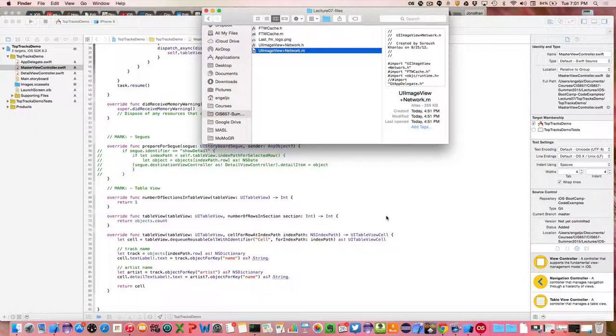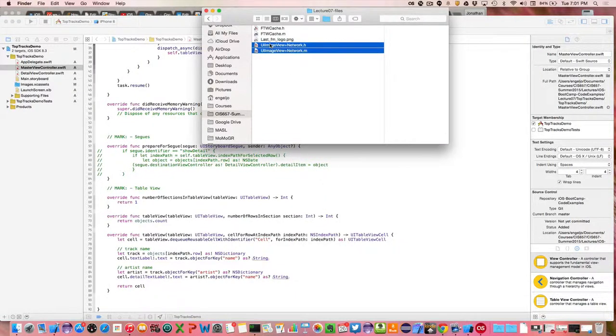So right now what we're going to do is add some Objective-C code to our project, and then we're going to call that code from Swift. So to start with, I'm going to go ahead and grab a single class implementation. This is a category implementation. It's called UIImageView plus network, and that's the convention in Objective-C when you're doing a category and you're adding functionality to an existing class.